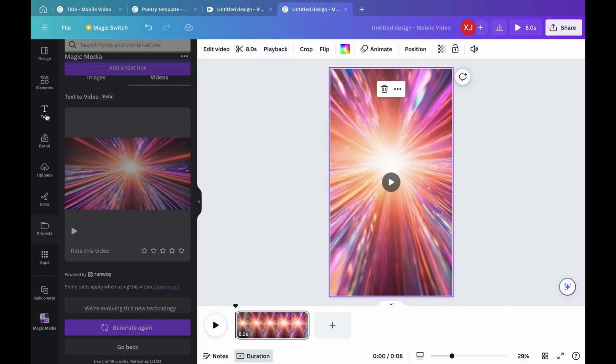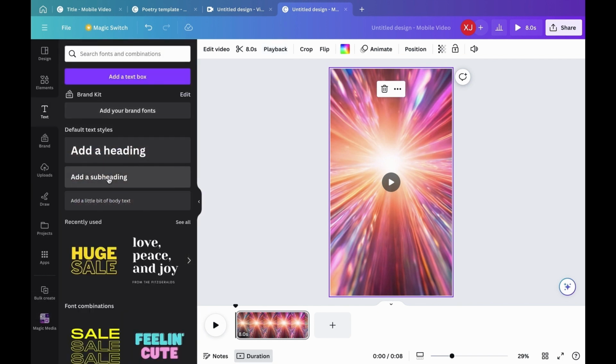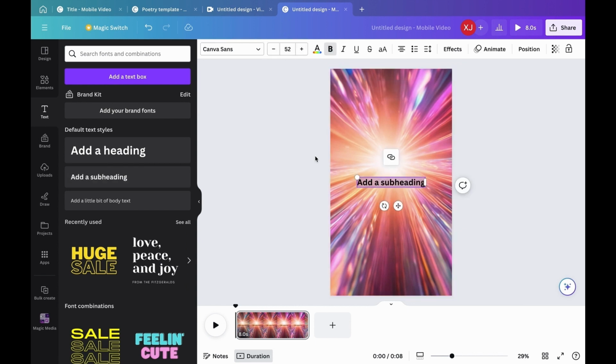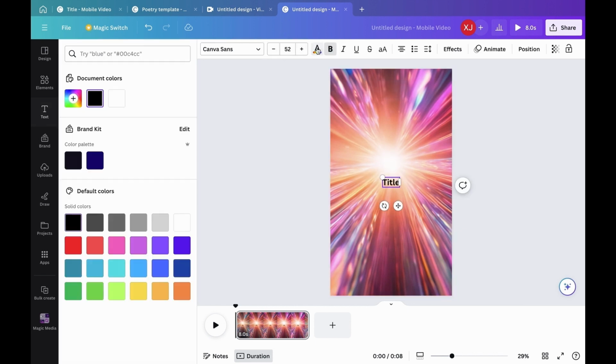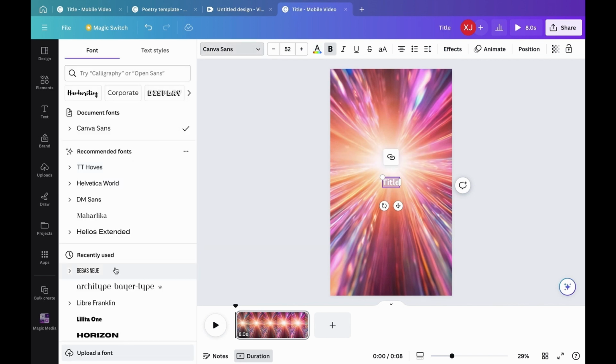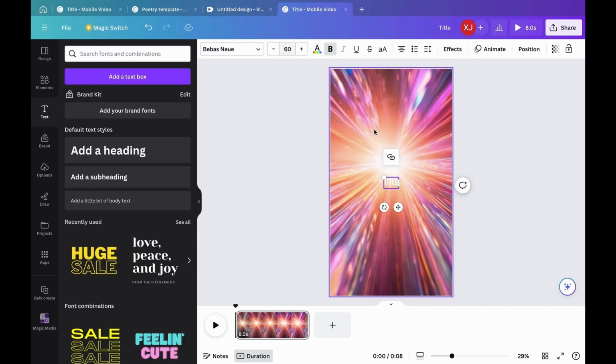Next, I want to create the text boxes for my poems, so I'll click on the text bar on the left, and then add a subheading, in which I'll write title. Mess around with the size, font and colors until you're happy. Now I'll drag the text box to the top and expand its edges until the straight little lines appear.